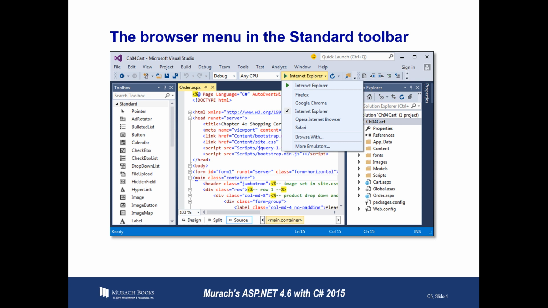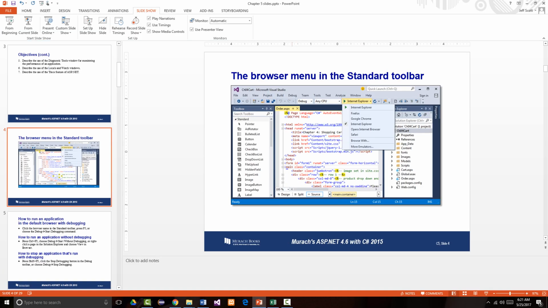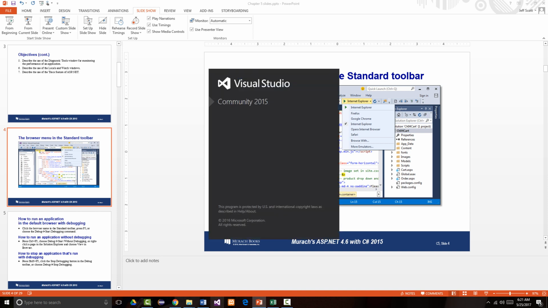Now, as they mention here, this is the browser menu of a standard toolbar. Well, let's do this. I'm not going to lie to you here. I did the first 4 PowerPoint lectures a while back, and now I'm jumping back into this after creating other videos. So, let's start up our Visual Studio.